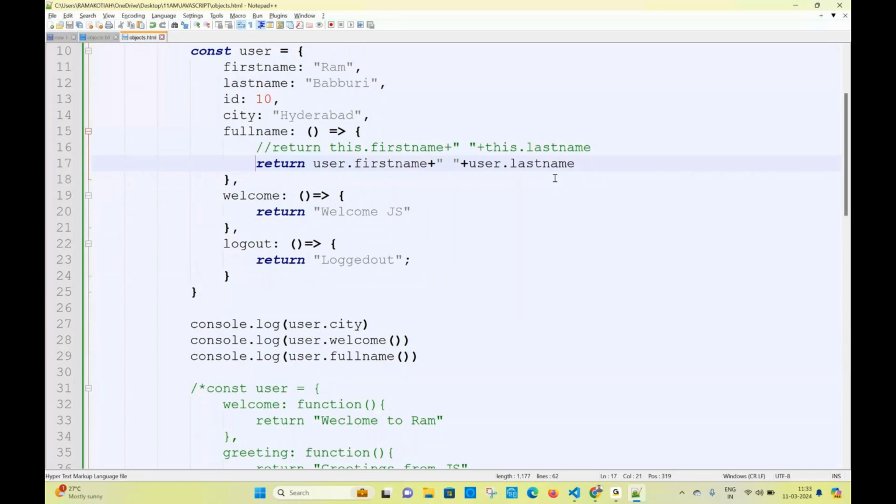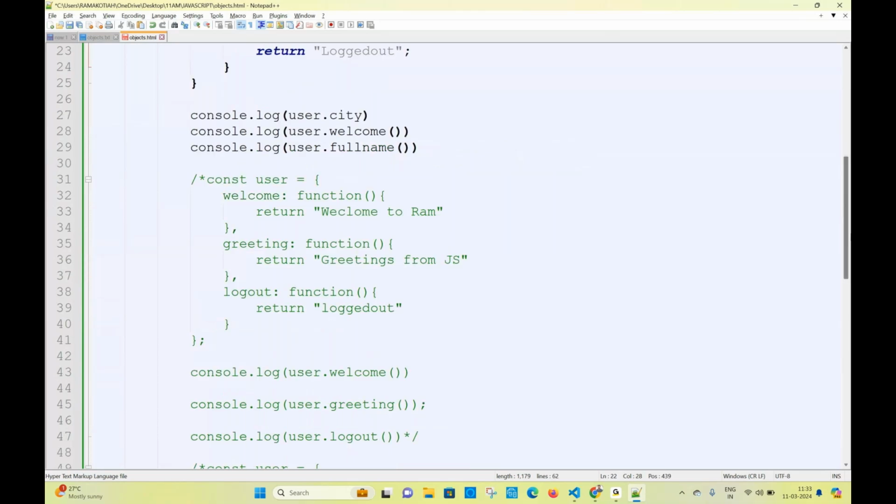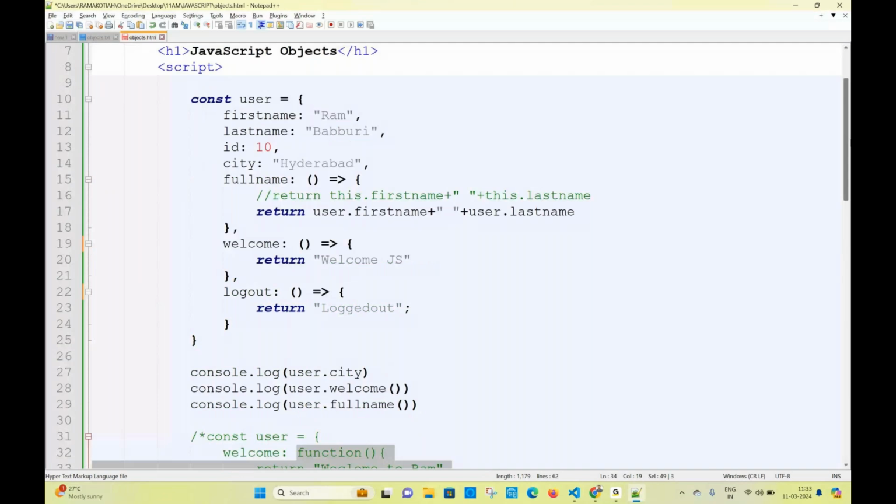We can create object functions like this also. This is also a valid way of creating functions in an object. See, earlier I created all the functions with the function keyword. This is the name of the function, this is the function. When I'm calling this, automatically this function will be executed. The user dot welcome call, then automatically this logic will be executed, right? So we can do the functions like this also. Can you check this, the way of creating function?